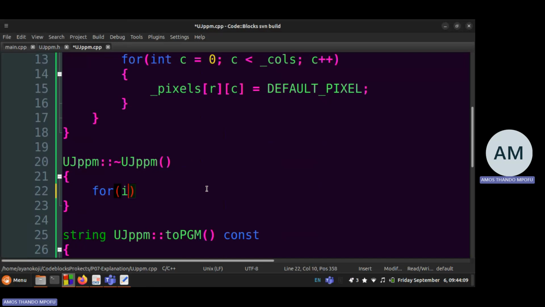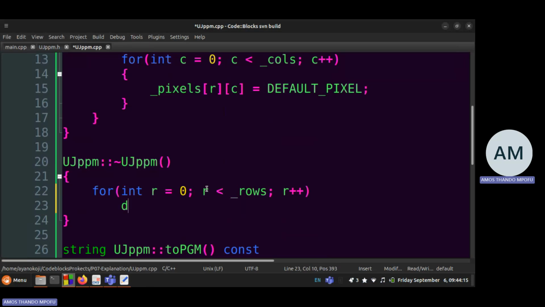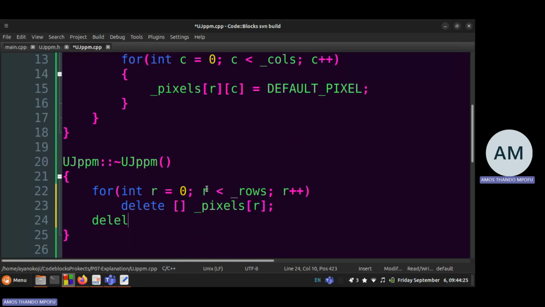And then here I'm going to deallocate. So for int r, I'm going to go through every single row and delete that whole dimension for the columns at every single row. So _pixels r. And once I'm done, I delete my whole container for my rows, because I'll be left with the rows dimension. So I need to delete all of it.